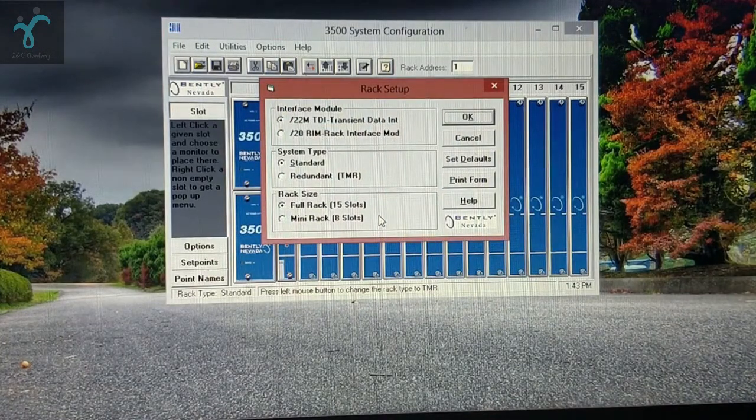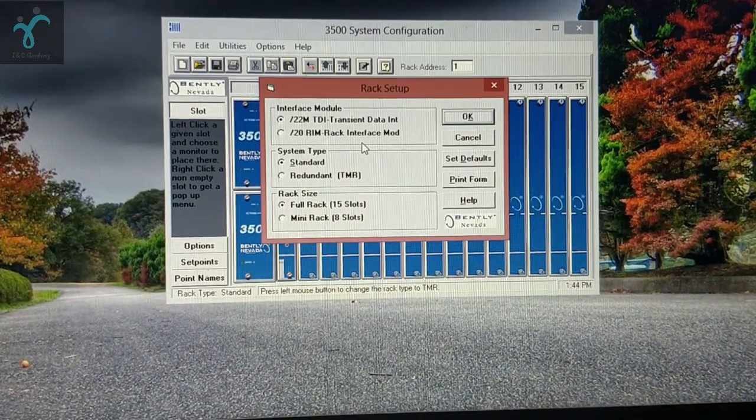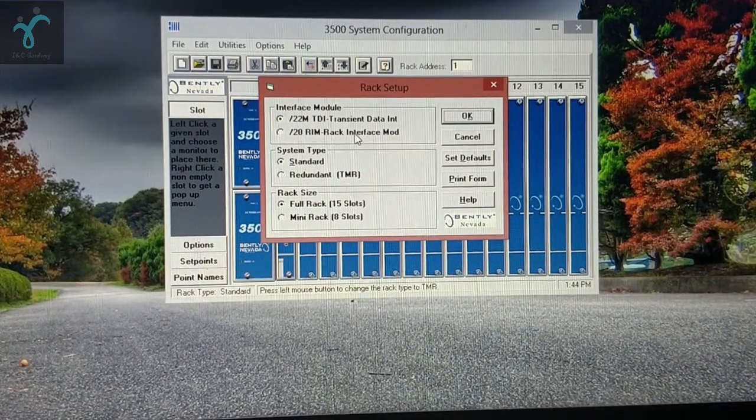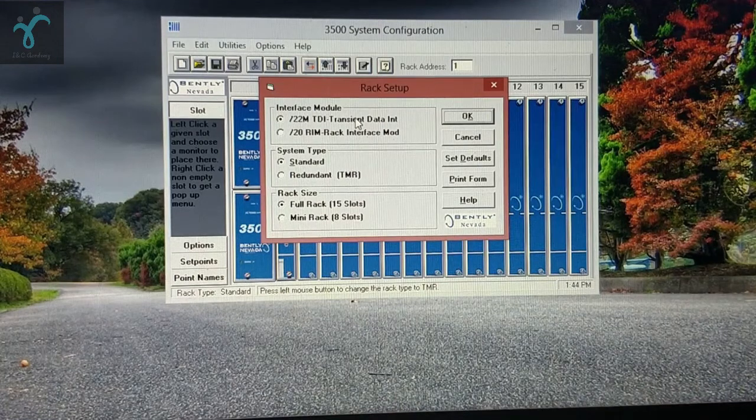So here are some configurations we need to do at the startup. First, we need to select the communication module, that is either TDI, transient data interface module, or rack interface module. Rack interface module is a serial communication module, and TDI module is also a serial communication module having advanced properties compared to the rack interface module.